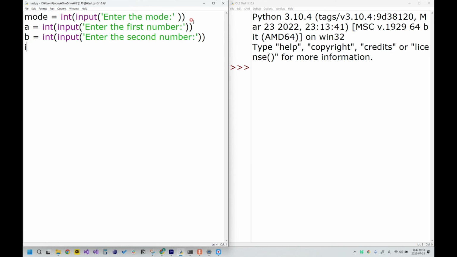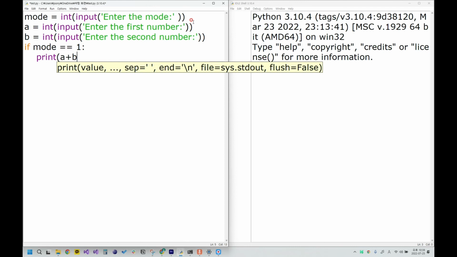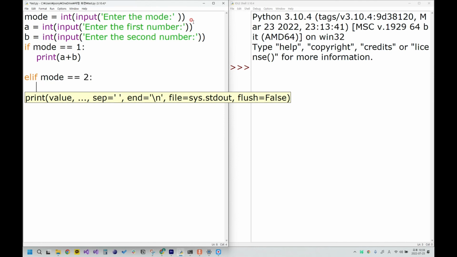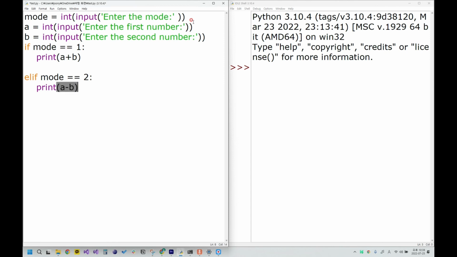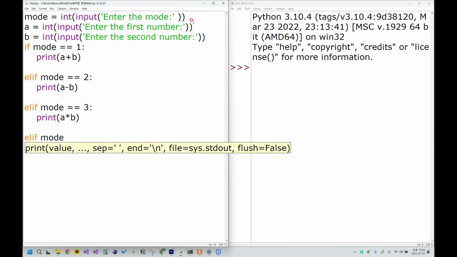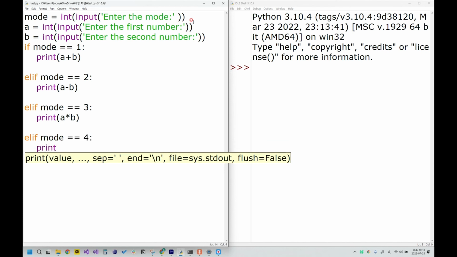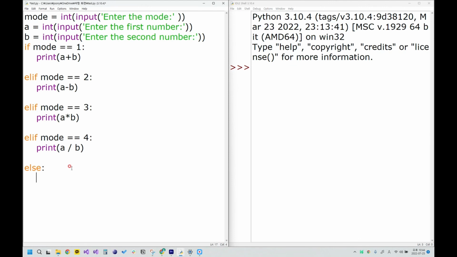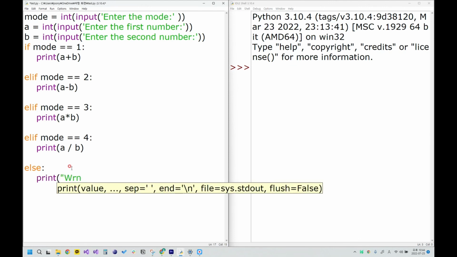If mode is 1, print A plus B. Else if mode equals 2, print A minus B. Else if mode is 3, print A multiplied by B. Else if mode equals 4, print A divided by B. Else, print "wrong mode".